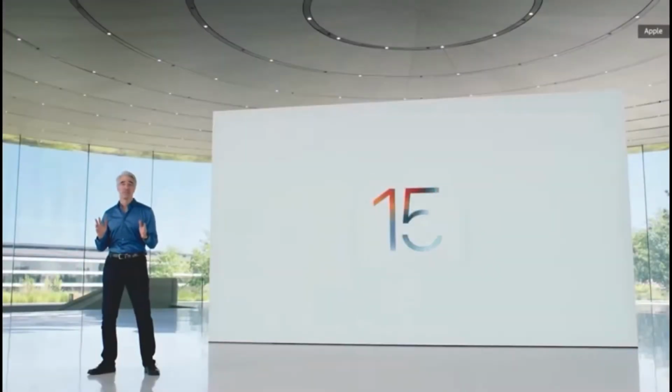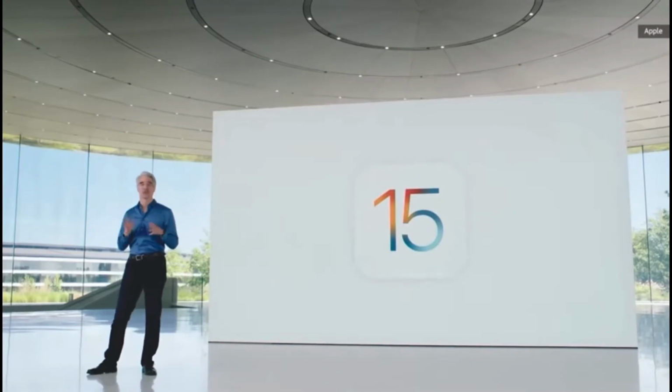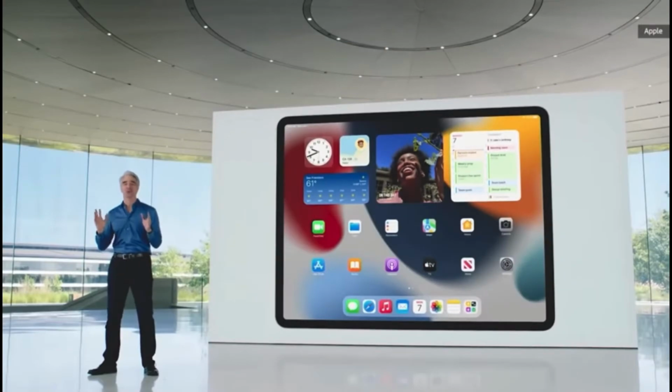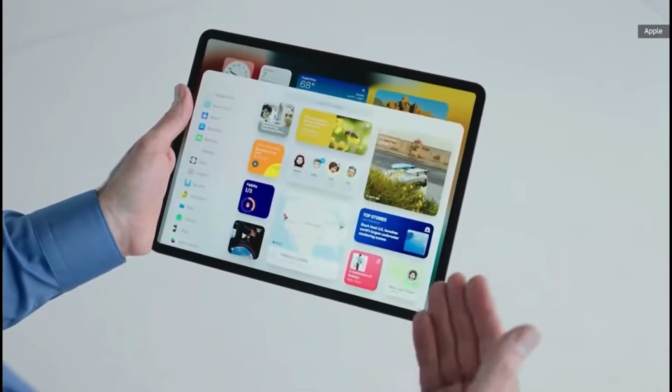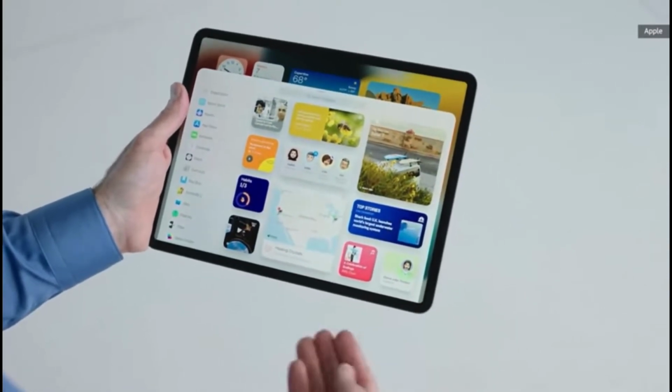iPadOS 15, we're taking this versatility further, and we started right on the home screen with widgets. Now you can place widgets among the apps on your home screen. I'll bring up the widget gallery. Here, you'll notice some new widgets, like the beautiful new Find My widget and the Contacts widget.